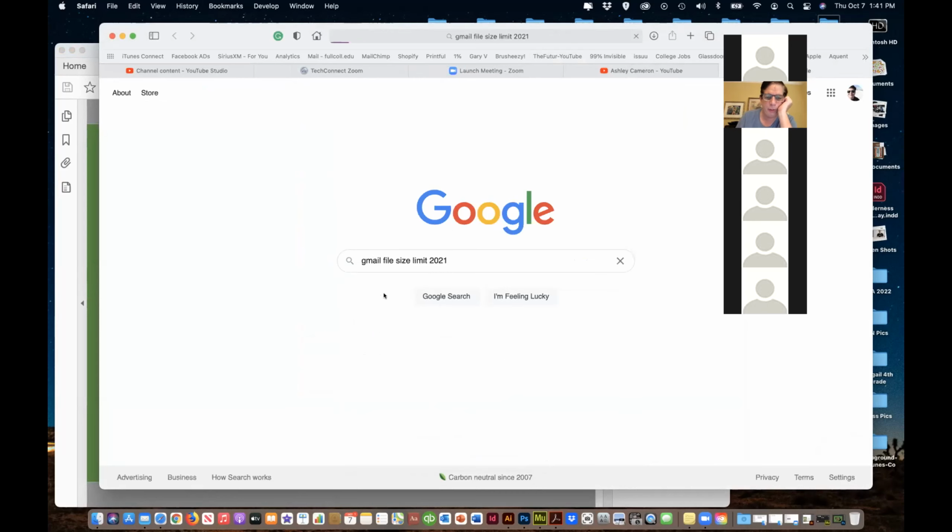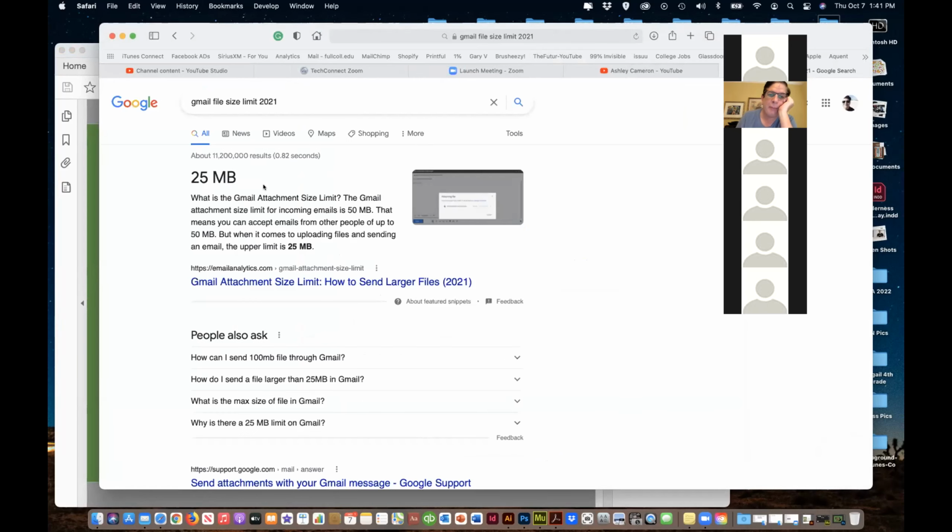File size limit 2021, 25 megs. Okay, so it's gotten better. That means that you can accept emails from other people up to 50 megs. When it comes to uploading files and sending an email, the upload limit is 25. So it's saying incoming is 50, but you can only upload 25. Okay.